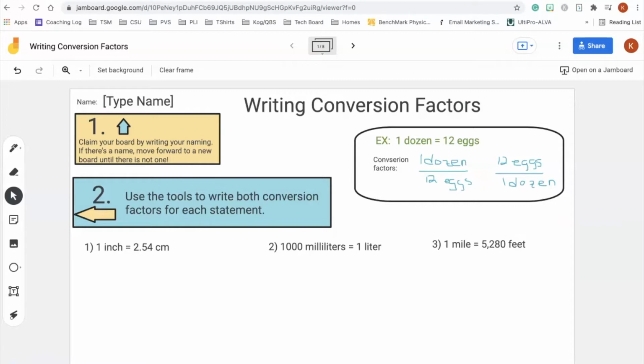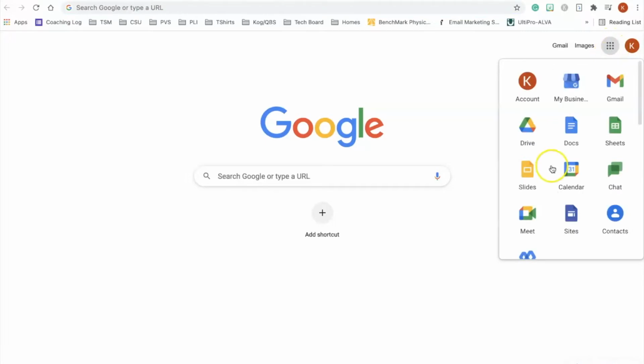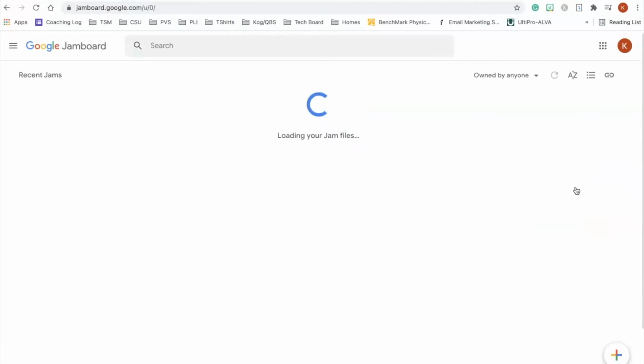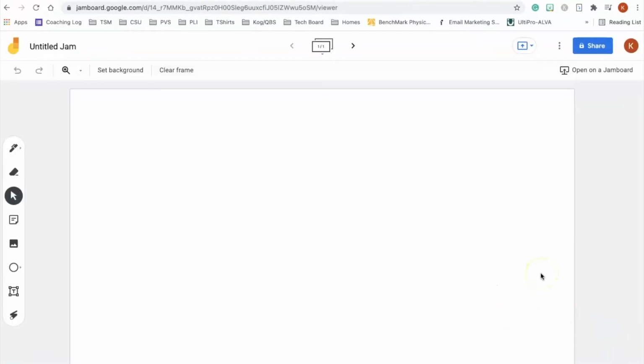And it worked wonderfully. This is a Jamboard. And if you're not familiar with Jamboard, this is a Google app. I access it by going to my waffle and scrolling until I see Jamboard. This account is not my big account that I have most of my Jamboards on, but at least it gives you an idea of what Jamboard is and how to find it. If you go down at the bottom right, you'll see the plus sign for a new jam. Click that and it will open up a fresh new board for you to create.